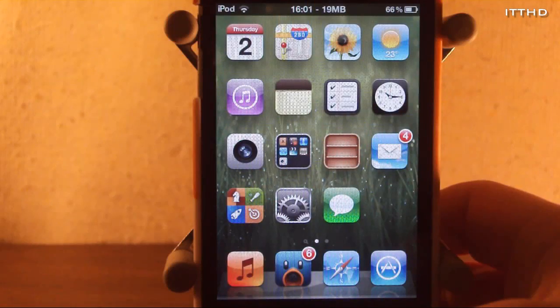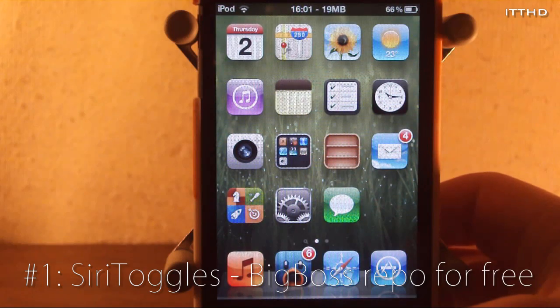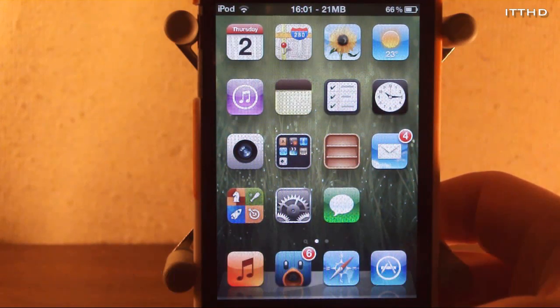Now coming in at number 1 is SiriToggles. So SiriToggles is basically SB settings for Siri. You can open apps, and you can also turn off your Wi-Fi and do all the stuff which SB settings will allow you to do.